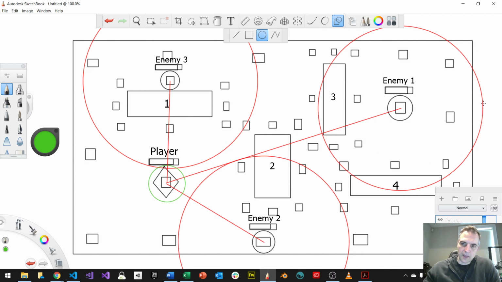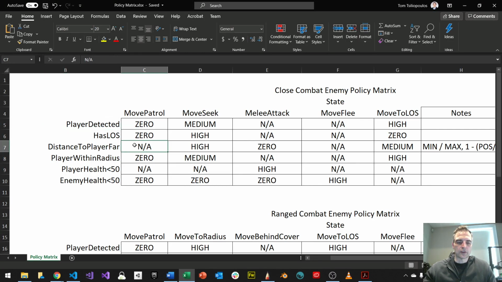Here, the player has not been detected for this enemy. Enemy number 1, player is not detected. But for enemy 2 and 3, they've been detected in different ways. Okay? So this is true. This consideration returns a Boolean that's true. So then, because the player has been detected, should I move patrol?